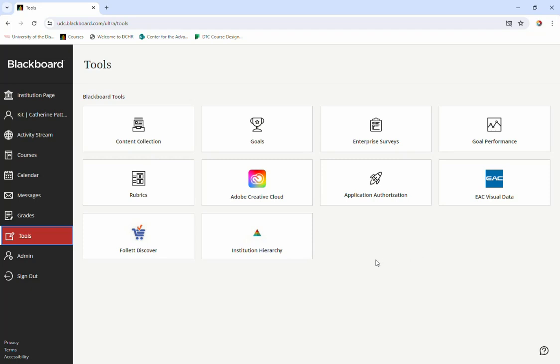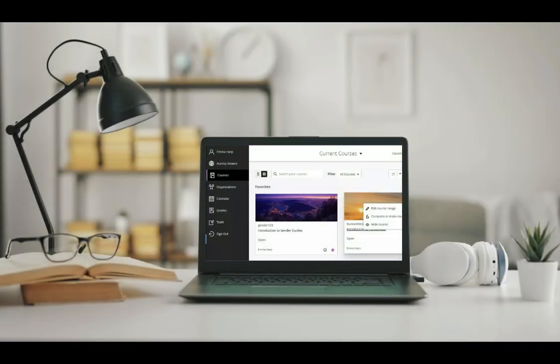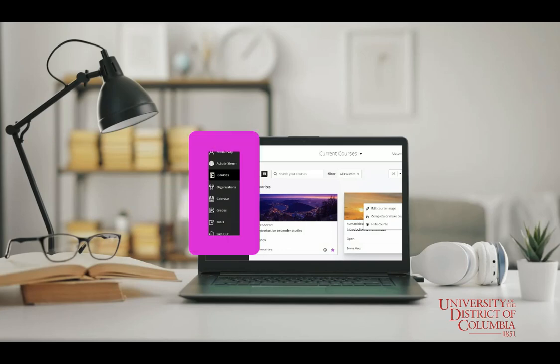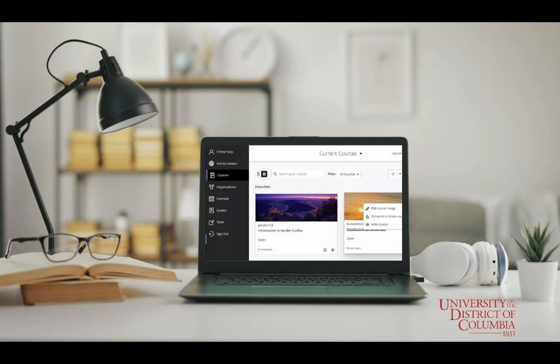Finally, let's briefly look at the Tools section. This area houses additional resources and utilities, such as rubrics or even the Adobe Creative Cloud. And that's it. You've now navigated the key sections of the left-hand navigation bar in Blackboard Ultra, and that will help you set your courses up for success.